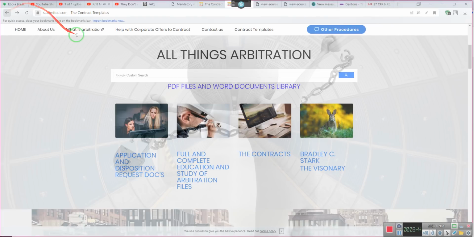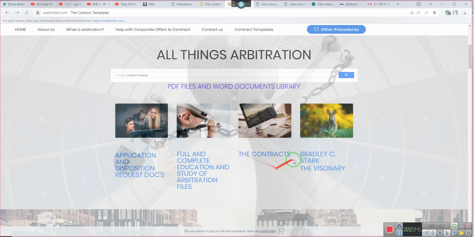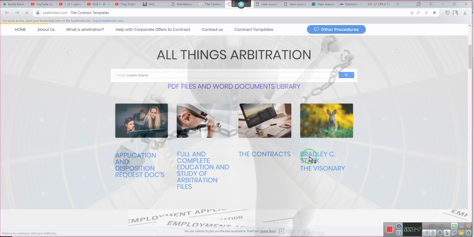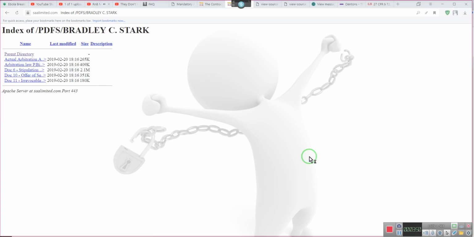Ladies and gentlemen, then we have a file associated directly with Bradley Christopher Stark. These are all the files concerning his, except for the motions that the courts have issued and all of that stuff, because they're redundant. They have nothing to do with the process of arbitration.